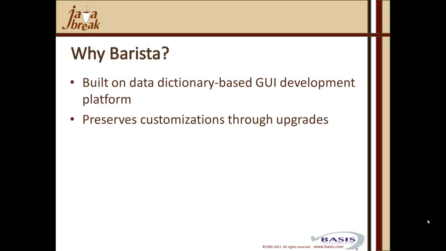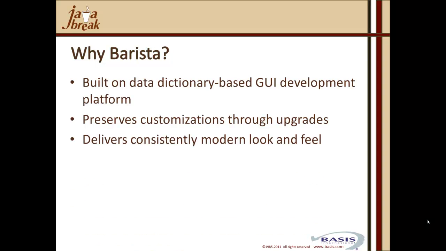Barista has the unique ability to preserve your customizations through the upgrade cycle, thereby preventing your customized applications from becoming frozen in time. By that I mean you can continue to provide your customers with new features and functions without having to rewrite all of those customizations. It delivers a consistently modern look and feel to all of your applications.